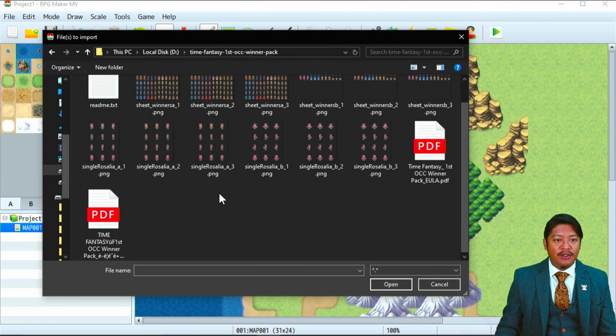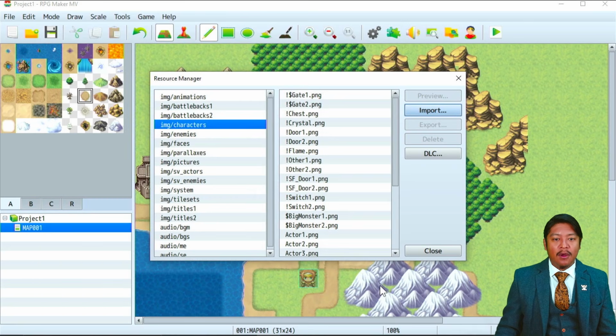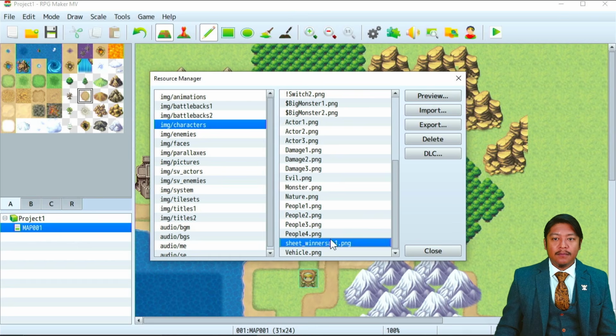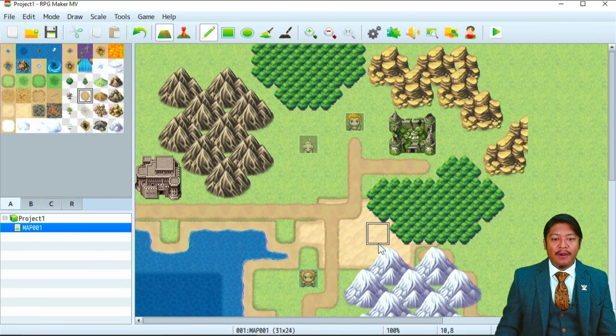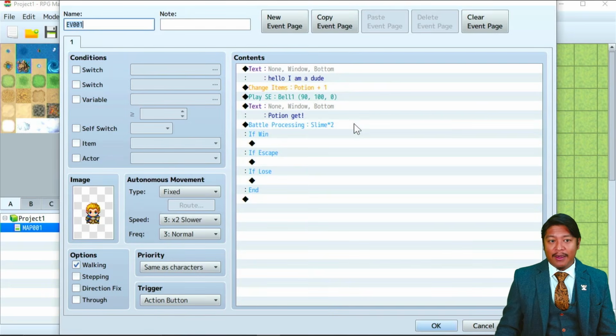Let's go ahead and just select any of these and see if it works. So we have Sheet Winners A1. Let's go ahead and select Open. Okay, looks like they are in there. Now we want to change one of the graphics here. So before we can edit that, we will have to change our editing mode. We will click this button here for our events. You can see that we can now edit our event.